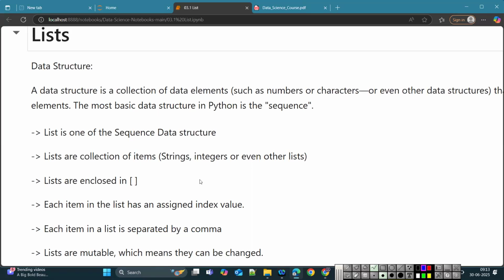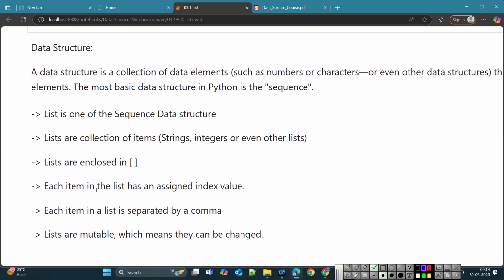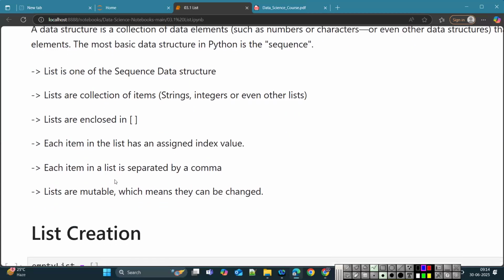So in simple words, a list is one of the sequence data structures. Why am I saying sequence? It means it follows an order. So a list is an ordered collection of items which are separated by commas and which are enclosed by square brackets. This is a simple list. So those are lists.